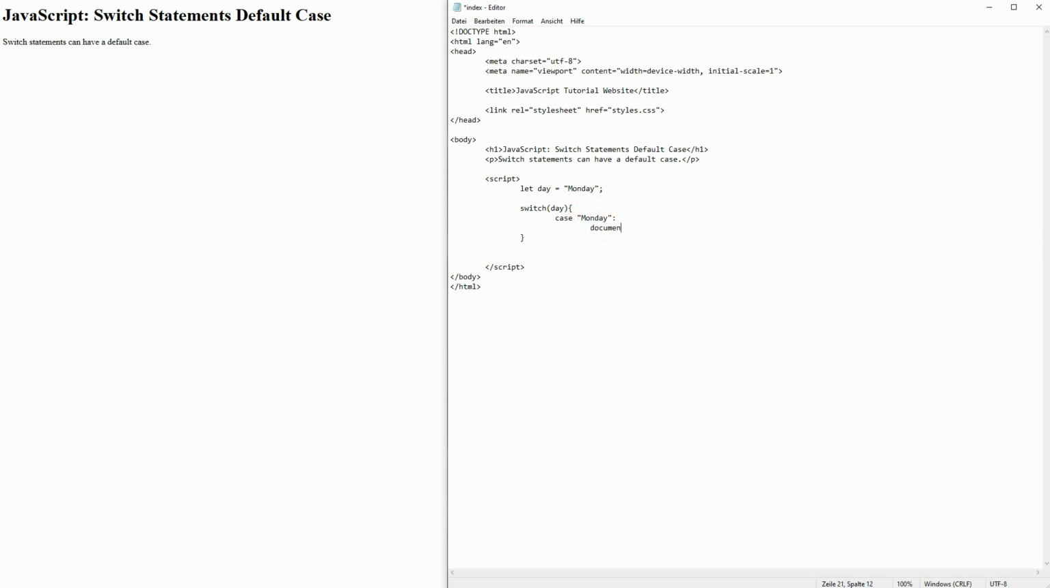If it is Monday, we want to have that printed out. Document.write, today is Monday. And here it already is. So the setup is correct. Always check the day. And then we have different cases. For days, we should have 7.